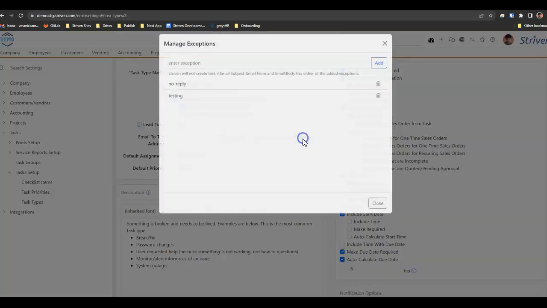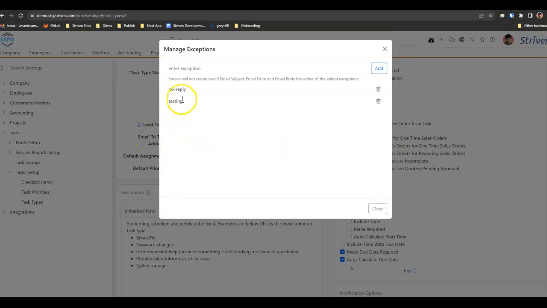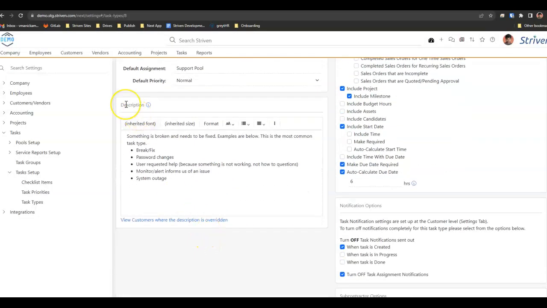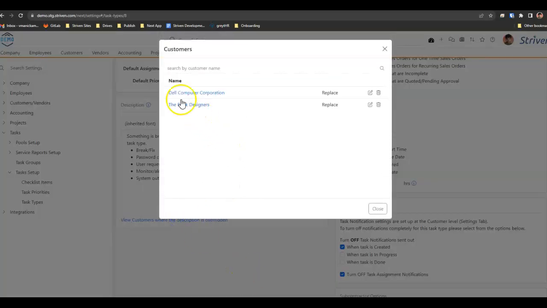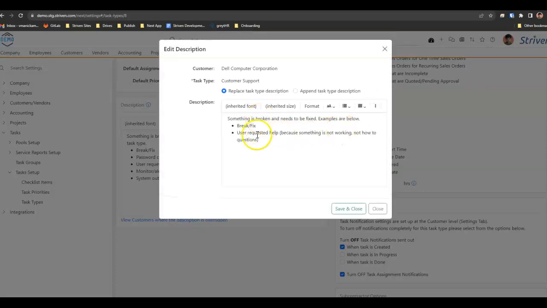User will be able to add exceptions for the email to task address, which will be used to ignore when a task is created from an email. Task type level description can be added here, which can be overridden from the customer level settings. Users will be able to see the modified customers list here, and if they require, they will be able to modify the description from this page itself.